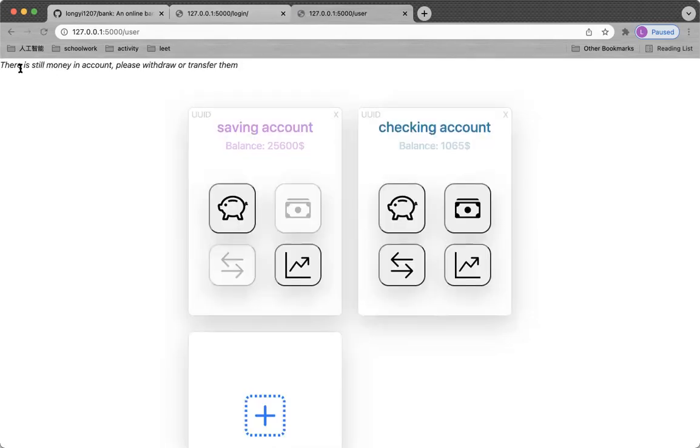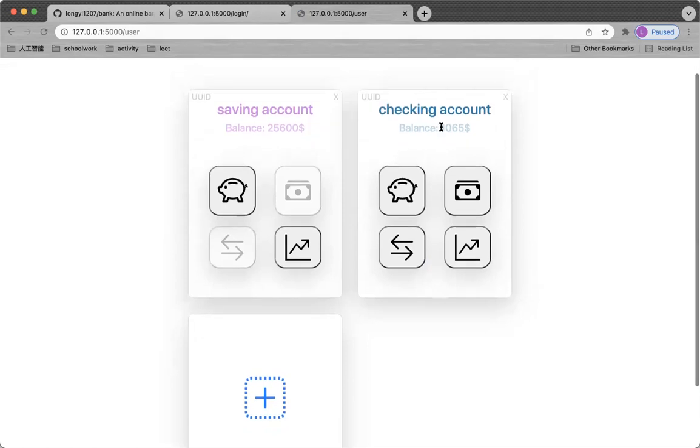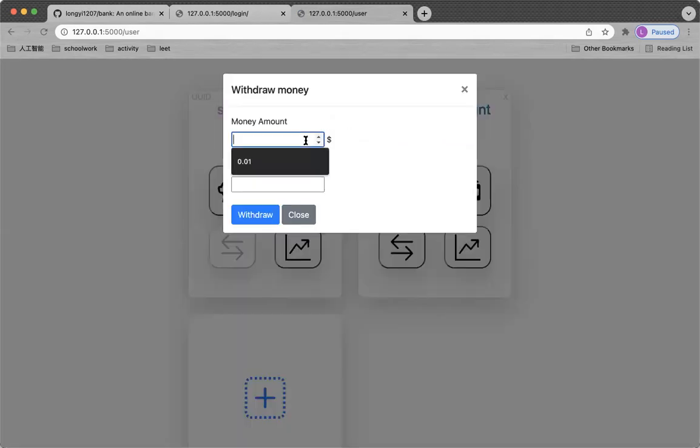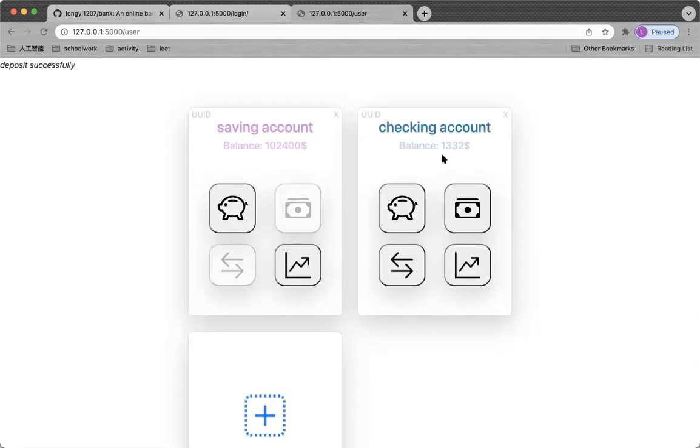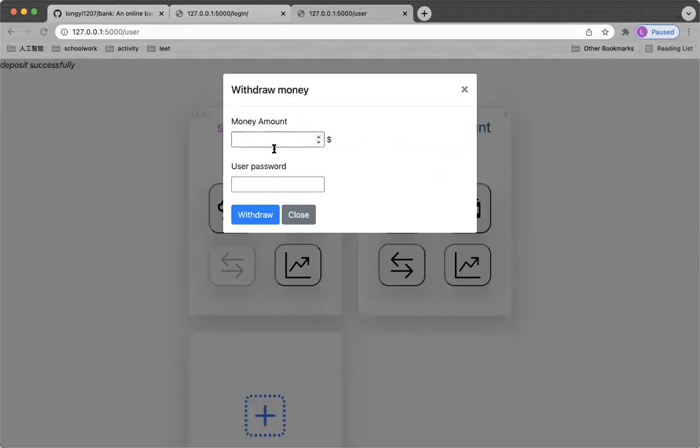And now it shows that there's still money in your account. Please withdraw or transfer it. And I think it makes sense, because you don't want to just delete the account and leave the money in some random place, right? So now I have this amount of money and I'll just withdraw it. Oops, yeah, it gains another amount of interest real quick.